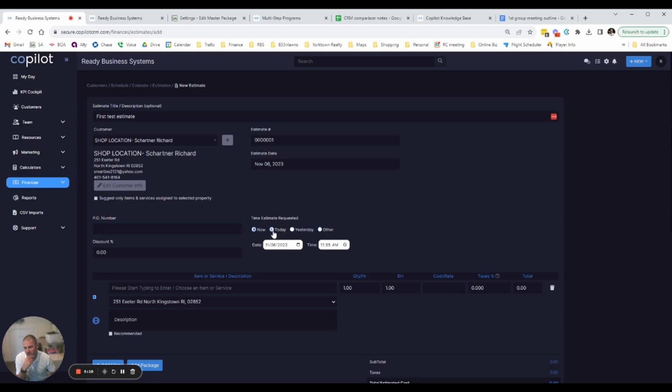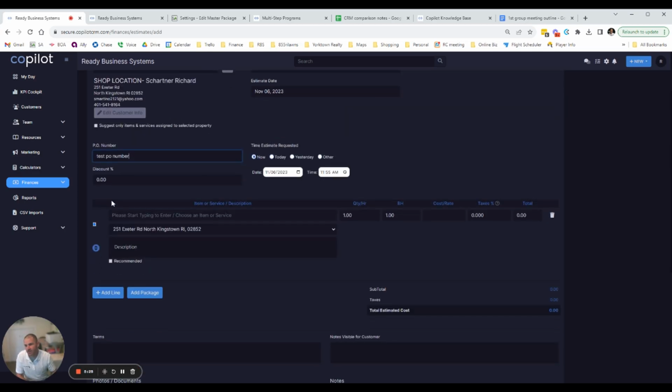And what's with these times? Now is 11:06 and today is 5:55 a.m. Okay, that's weird. PO number, purchase order number. Maybe that's for like materials or something. Test PO number, just so we have something in that box. Discount, we'll leave it 0.